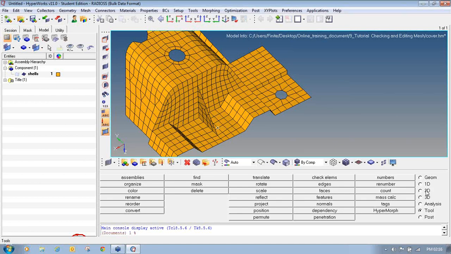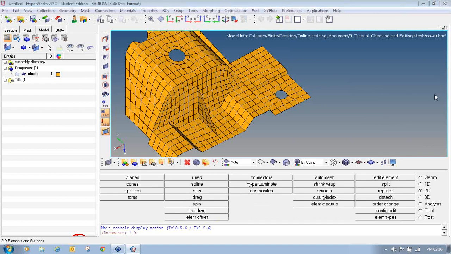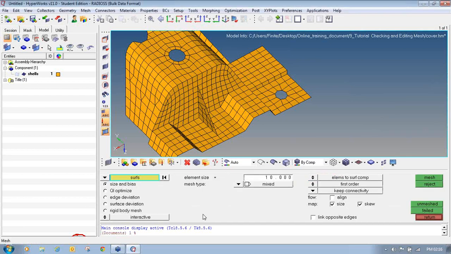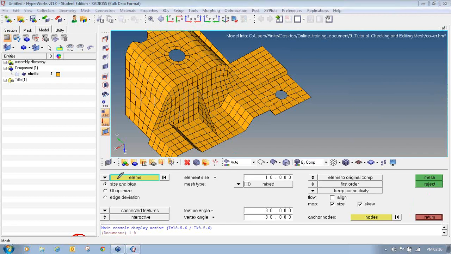So I will go to remesh the existing mesh, go to 2D page. In 2D page you will find auto mesh panel. So click on auto mesh panel. To do remesh, instead of surfaces, select elements by clicking on the drop box and select element. Make sure you are on size and bias panel. Keep all the other parameters as default.